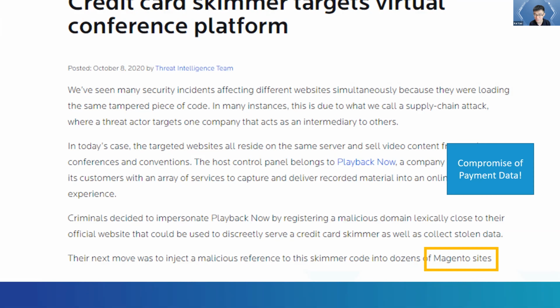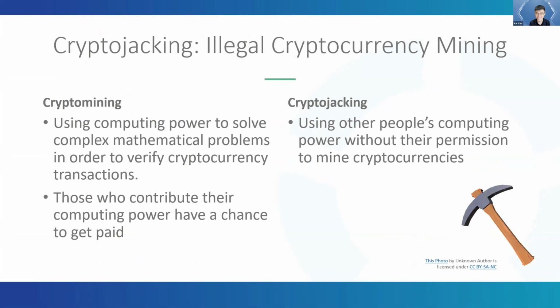Of course, this leads to compromise of payment data, which, as we all know, is a concern, especially if you're an e-commerce company, right? You compromise your users' payment data, it's a very big deal. Next, I will talk about cryptojacking. So what is cryptojacking in summary, if you're not familiar? Cryptojacking is basically illegal cryptocurrency mining, right?